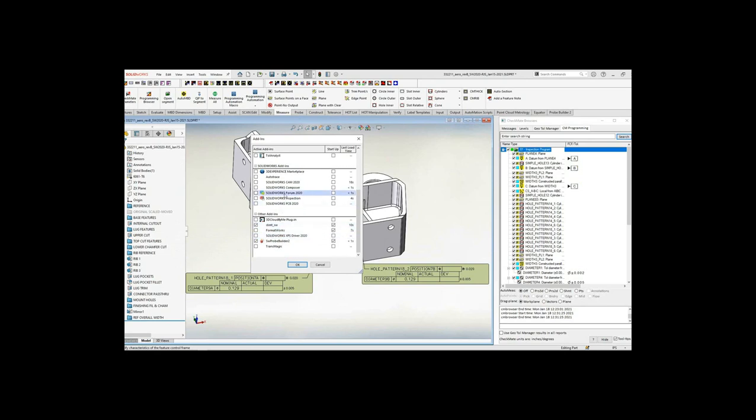When you go to turn these off, like say for example one of these other ones up here, make sure you uncheck the box to the left and to the right of the name. So that's the first thing I would do, is go in and turn off add-ins that you're not using.